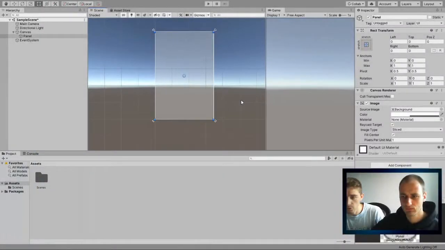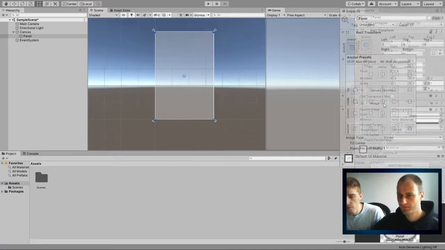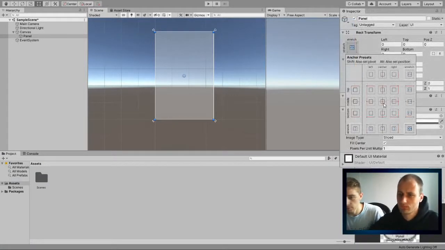Okay. So just one more thing on the stretch part. Can you click on stretch again? Yes. So the inner nine rectangles, I would say, those ones, those help you align the object within its parent.